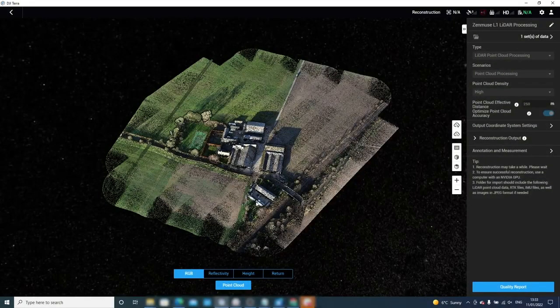Once the reconstruction is finished, the point cloud automatically shows in the display. It can be viewed by either RGB, reflectivity, height or return. RGB colour shows the point cloud in its true colour form, and enabling this feature before flight allows the drone to collect the photogrammetry data also.